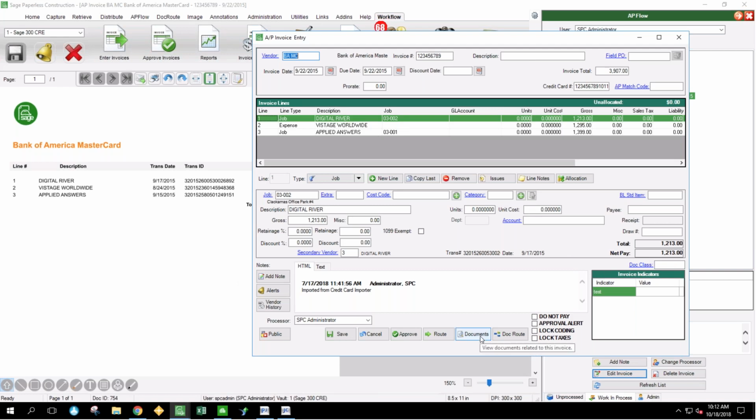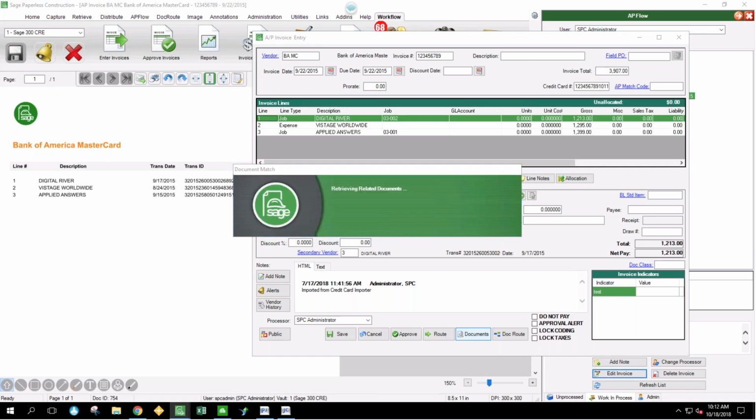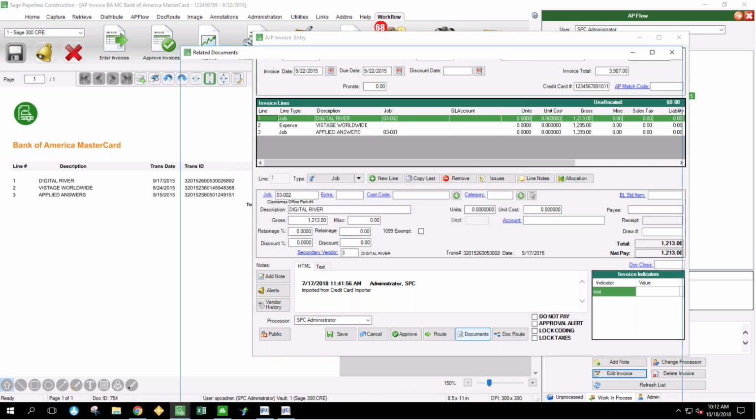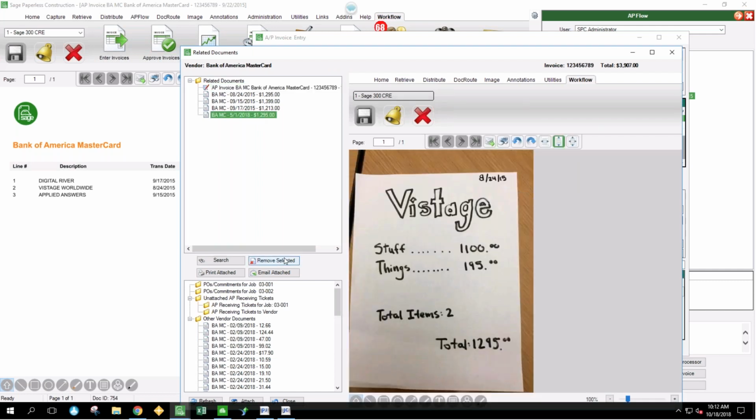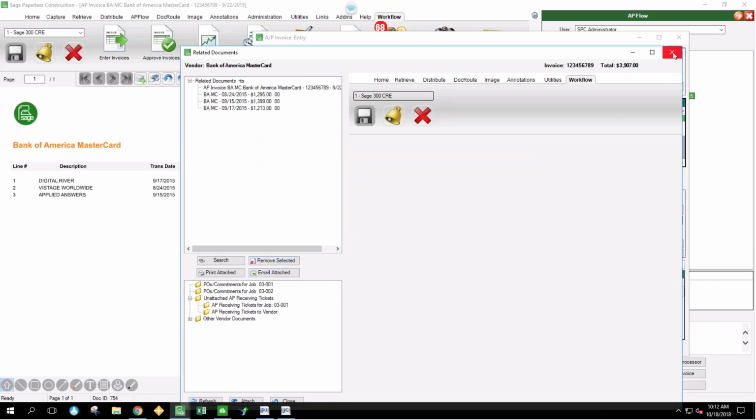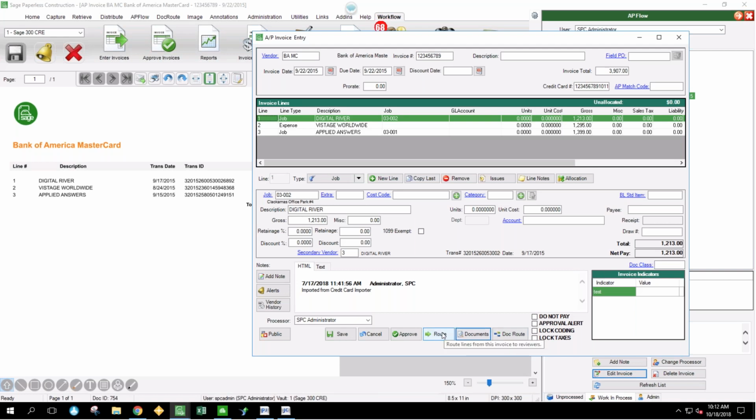I can also take a look at the document section to verify additional receipts or any other documentation that has to be attached for these receipts. I can also remove selected, add selected, any other types of documents I may want to attach to this credit card receipt. And at this point, I can hit Route or Approve following my usual AP Flow processing and coding and routing and approval.